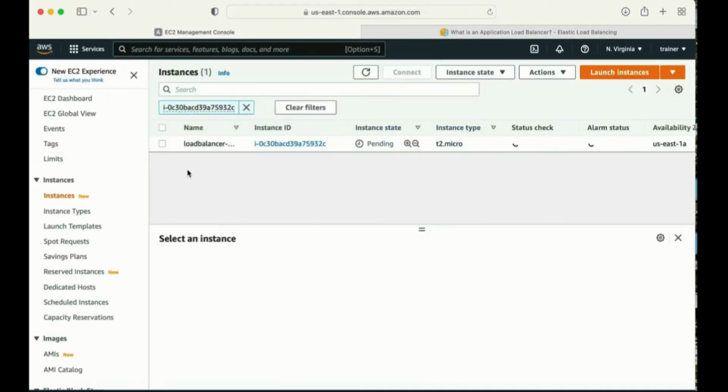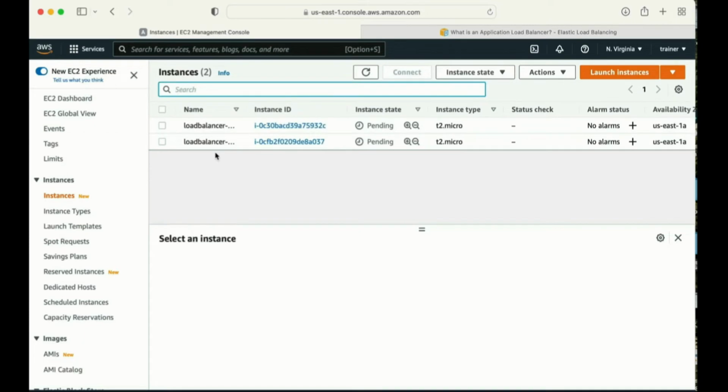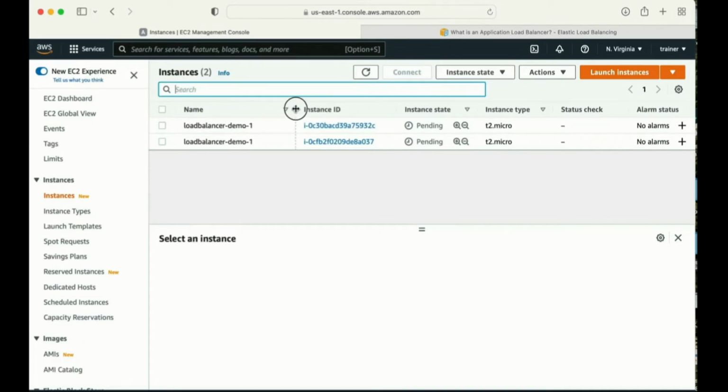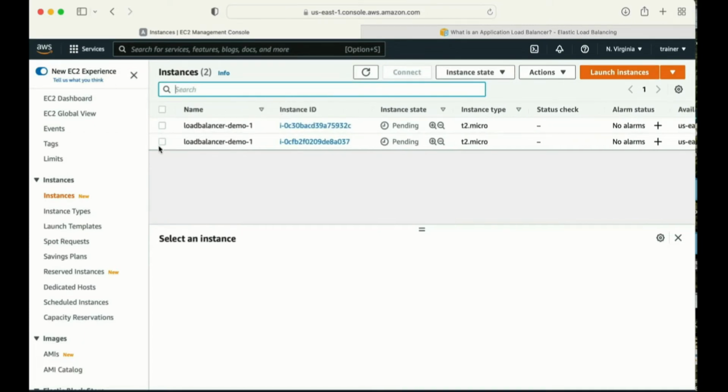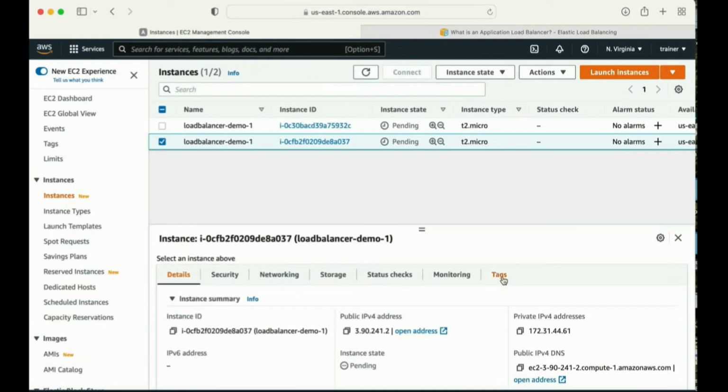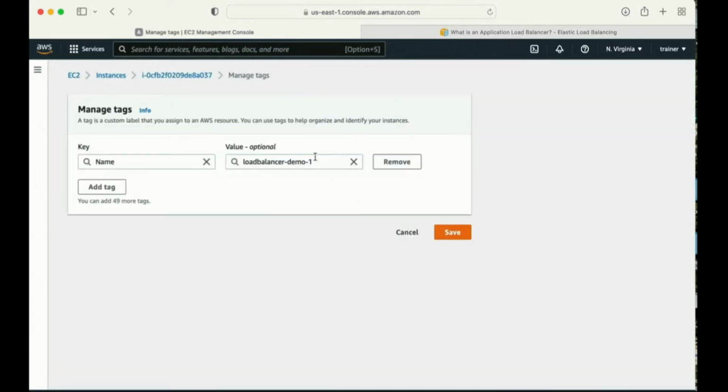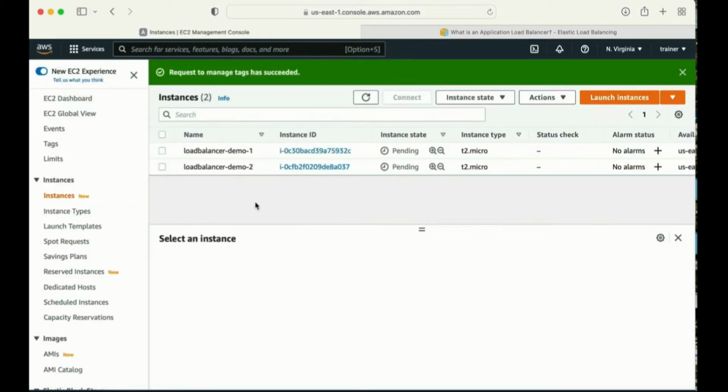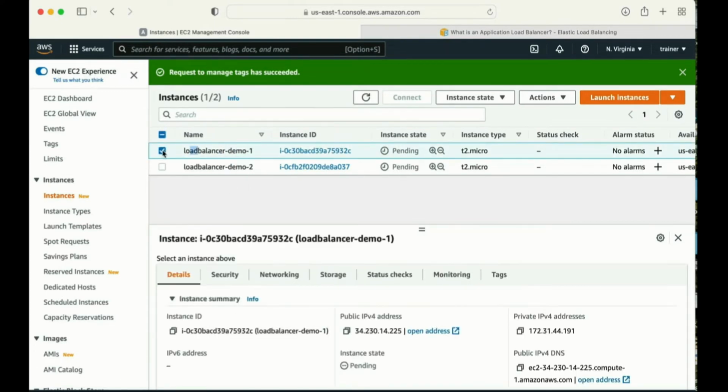Now I need to go back to the EC2 console. So here I am in my EC2 console. Now I again need to do a couple of changes. I need to change the name of this machine by managing the tag. Let me change it to machine 2 so that we can identify both the machines. Now I can see the first machine is load balancer demo 1 and the second machine is load balancer demo 2.